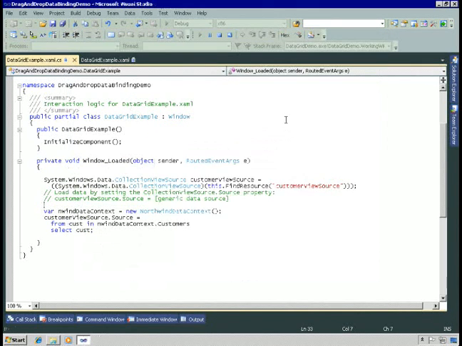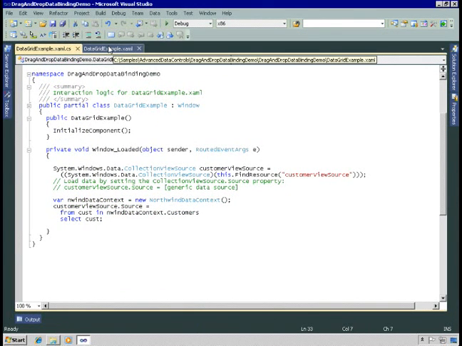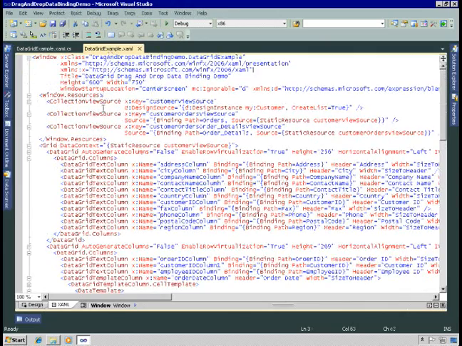So the nice thing about using the collection view source is that the one-to-many relationship is handled automatically. You can create the collection view source by hand in XAML. I think it's easier to use drag and drop data binding.